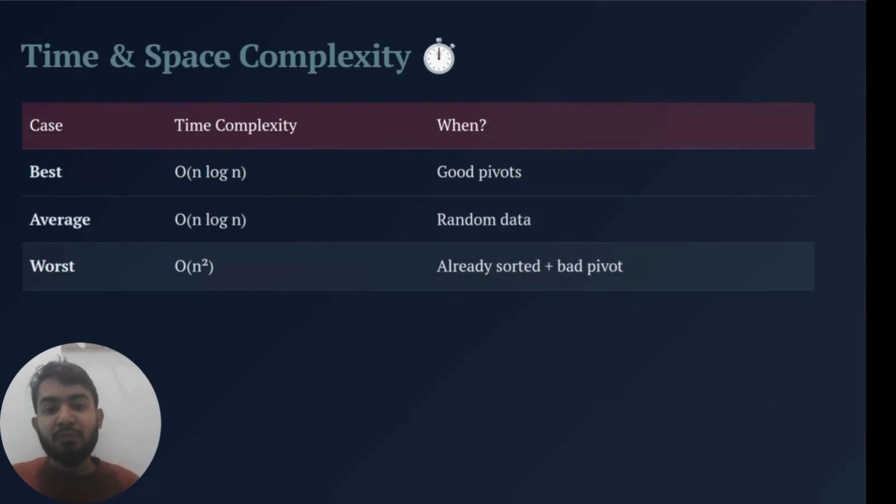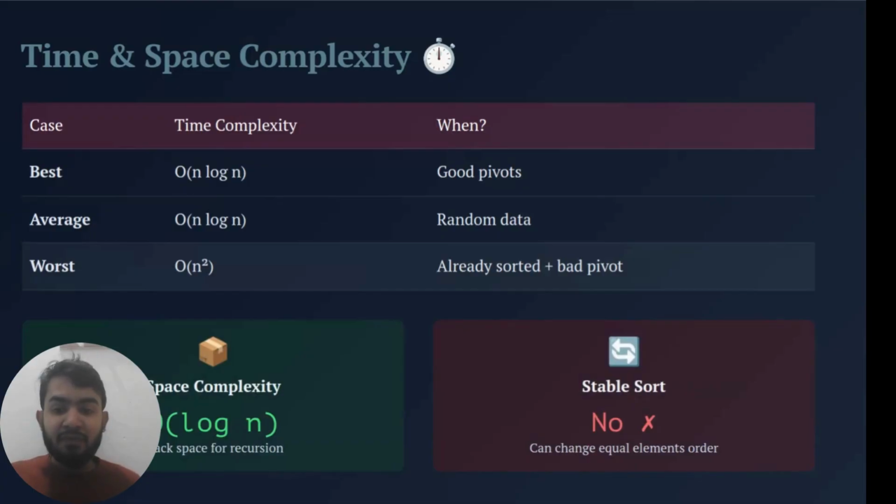So in the best case, if you choose a good pivot, then the time complexity will be big O n log n. And if you choose the pivot randomly, then the average time complexity is big O n log n. And if you choose a bad pivot or the array is already sorted, then the worst case might happen, which is big O n squared. And the space complexity is big O log n, and it's not a stable sort because it can change the order of equal elements.